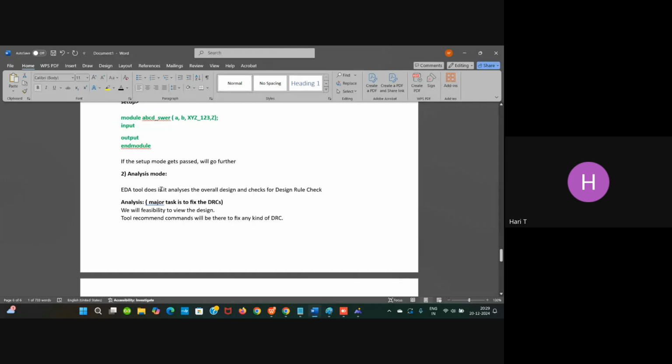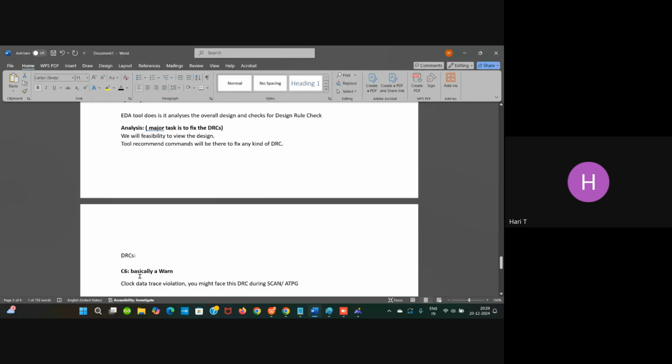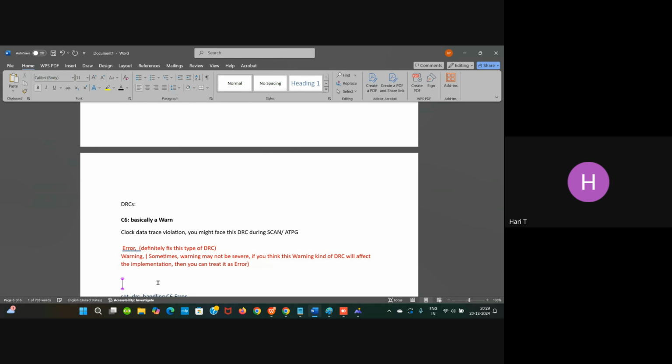One is setup mode, one is analysis mode, and one is insertion mode. So the third one is the insertion mode. This is optional. Why it is optional, I will explain.